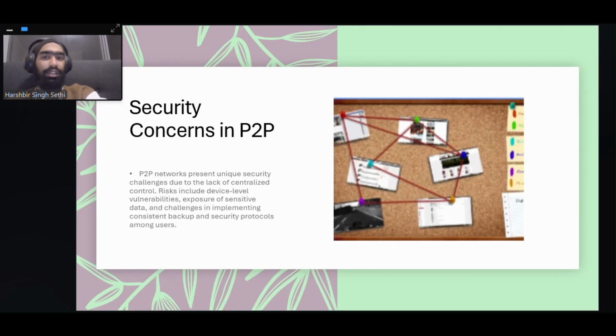As for security concerns in P2P, while P2P networks have their benefits, they also come with big security challenges. Since there's no central control, each device must handle its own security. That means that if just one device has a weak password or outdated software, the whole network can be at risk.